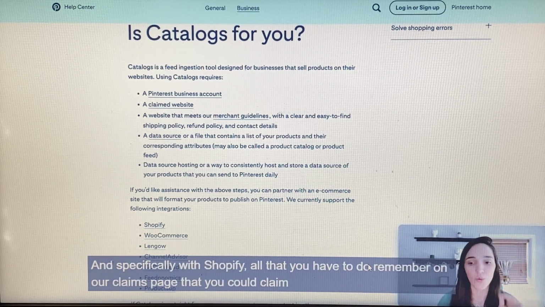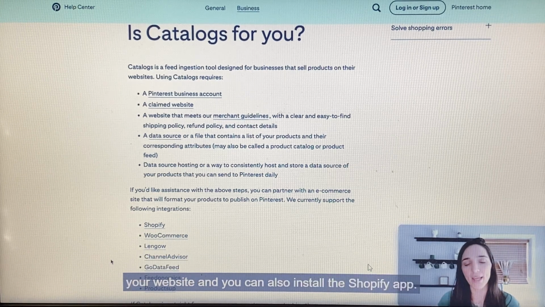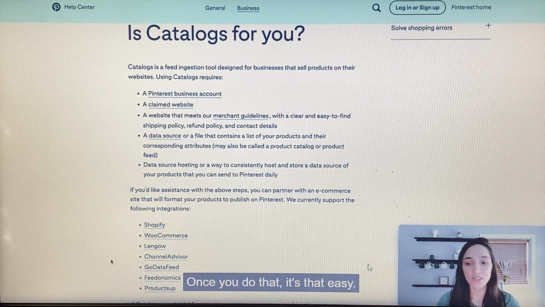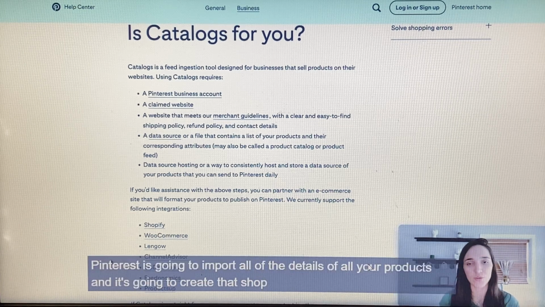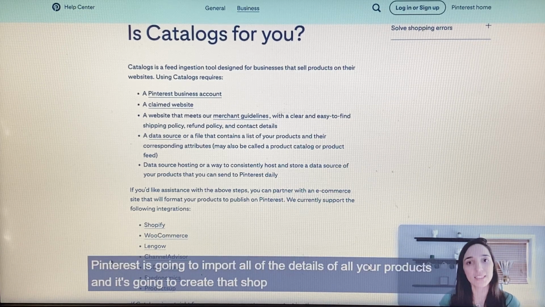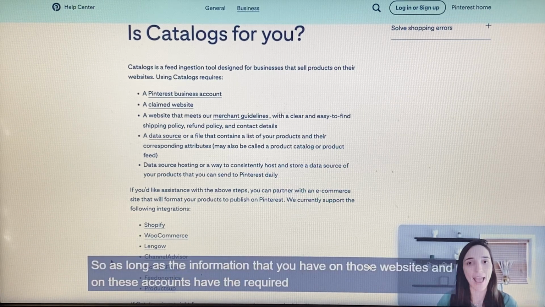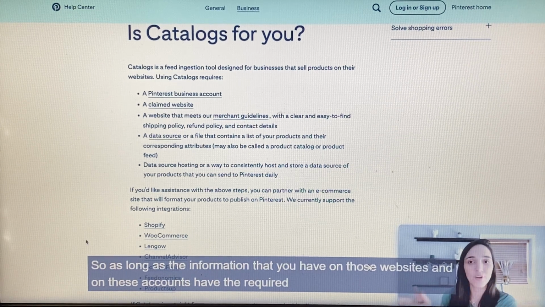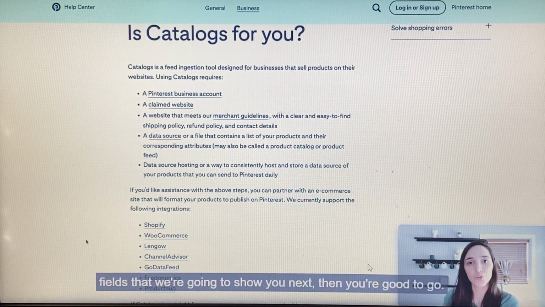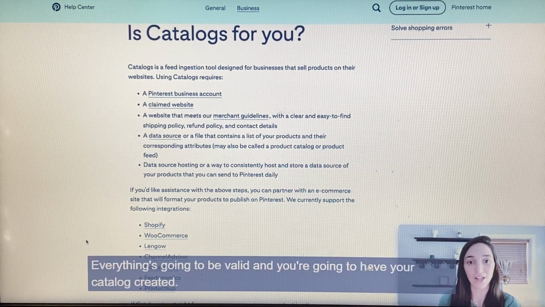And specifically with Shopify, all that you have to do, remember on our claims page that you could claim your website, and you could also install the Shopify app. Once you do that, it's that easy. Pinterest is going to import all of the details about your product, and it's going to create that shop tab for you and all of your product pins. So as long as the information that you have on those websites and on these accounts have the required fields that we're going to show you next, then you're good to go. Everything's going to be valid and you're going to have your catalog created.